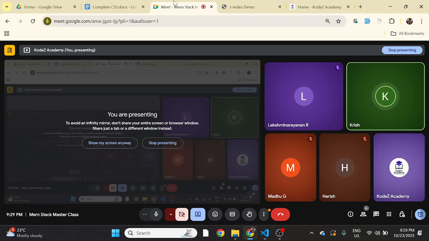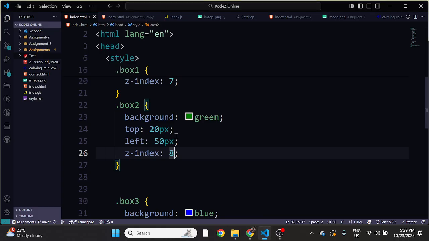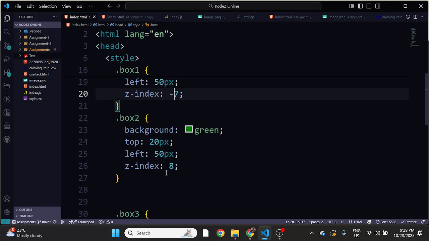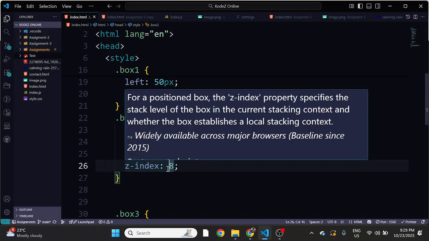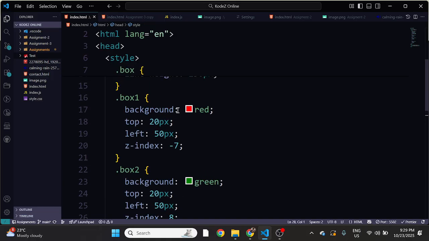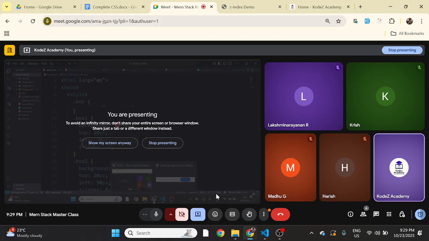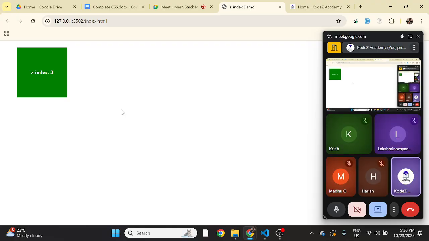Ma'am, can we put negative indexing as well? Yeah, we can give negative indexing also. It will not give you any kind of error. I will show you here in this red box. I am giving -7. See, it means you are giving the lowest priority to it.